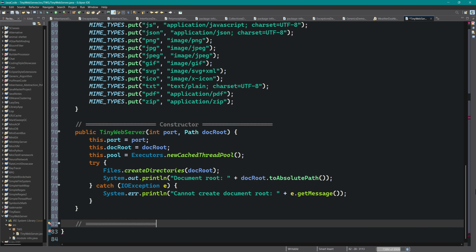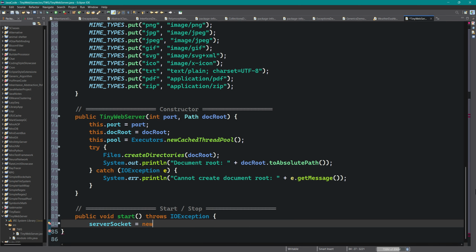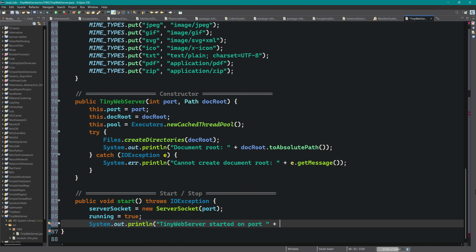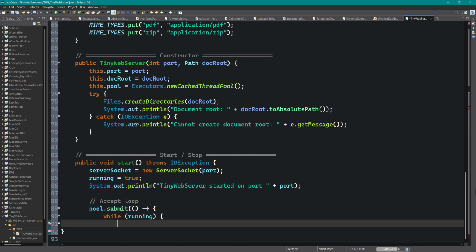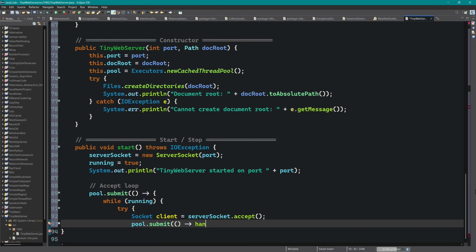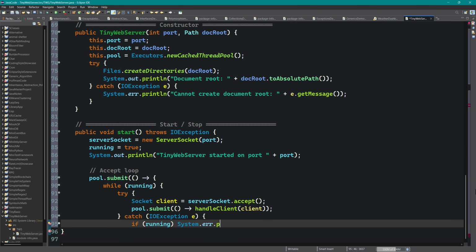The stop method sets the running flag to false, closes the server socket, shuts down the thread pool, and waits up to 5 seconds for active tasks to finish. This clean shutdown prevents resource leaks.